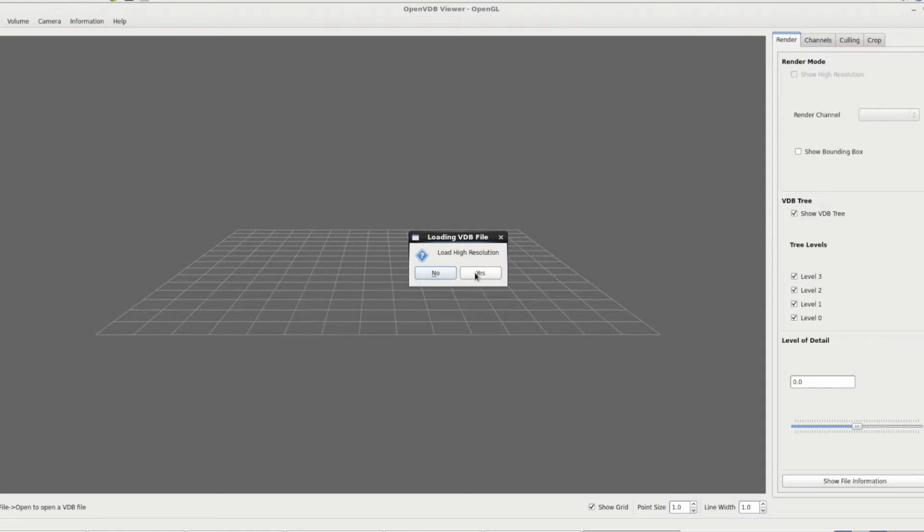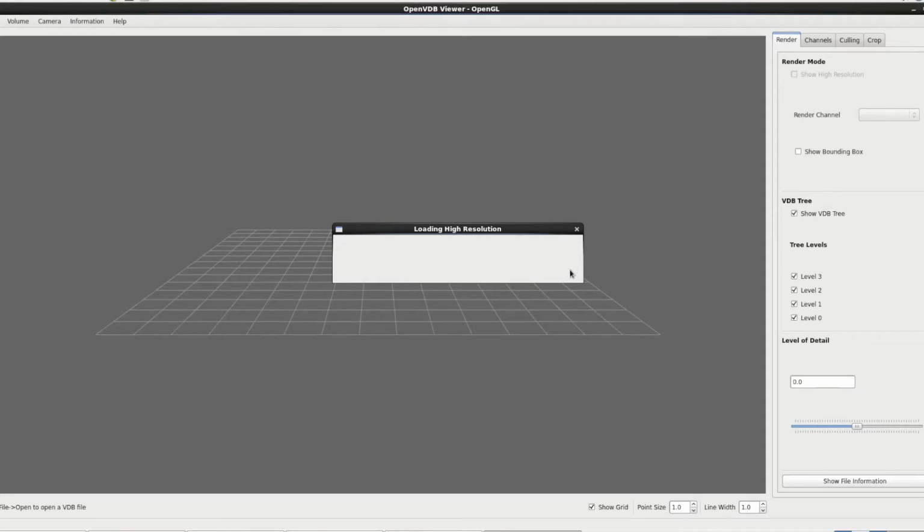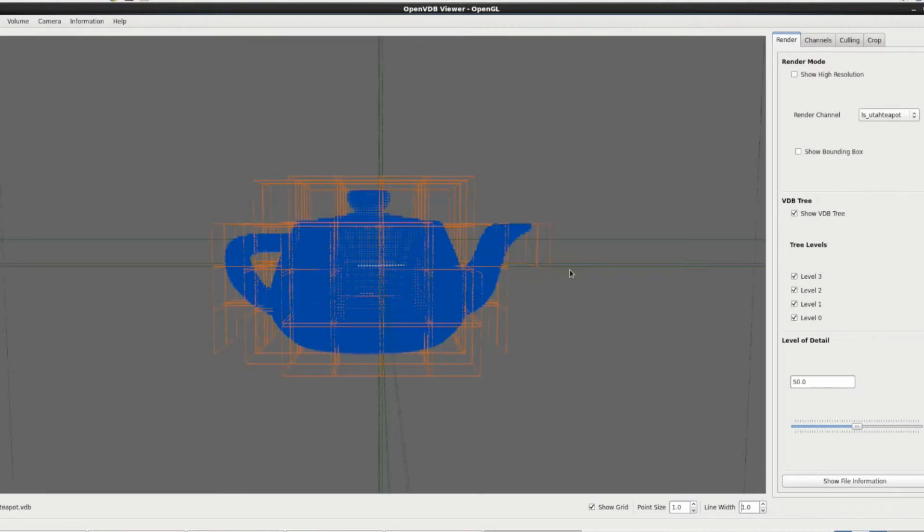So for now we'll just click yes, and it'll again ask you, are you sure, in case you want to crash your computer, which is not always fun. Yes, a couple of seconds and it will open the file. By default it will show you the VDB tree, but you can toggle between them with your render mode, which I'll sort of show you more later, but you can play with that.